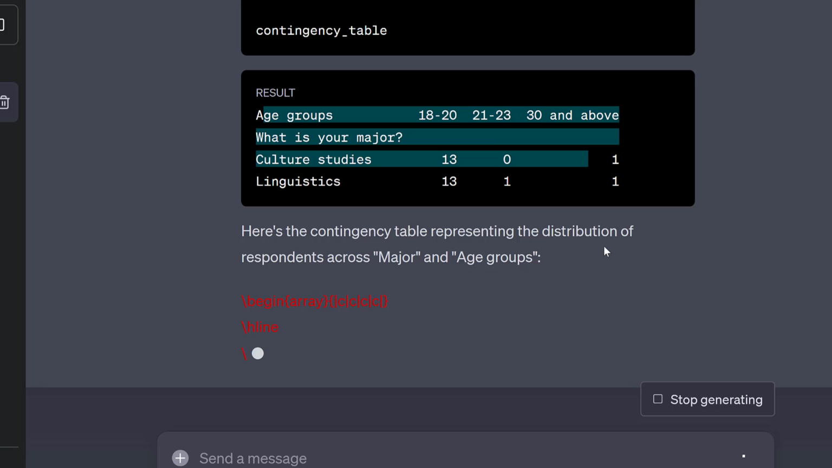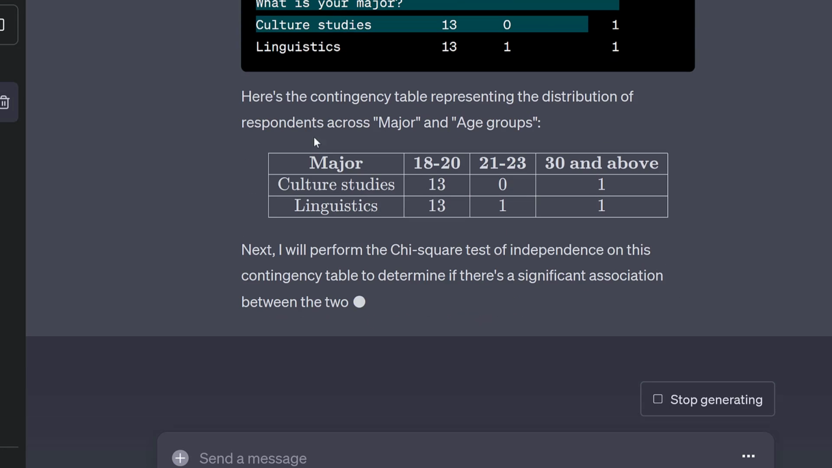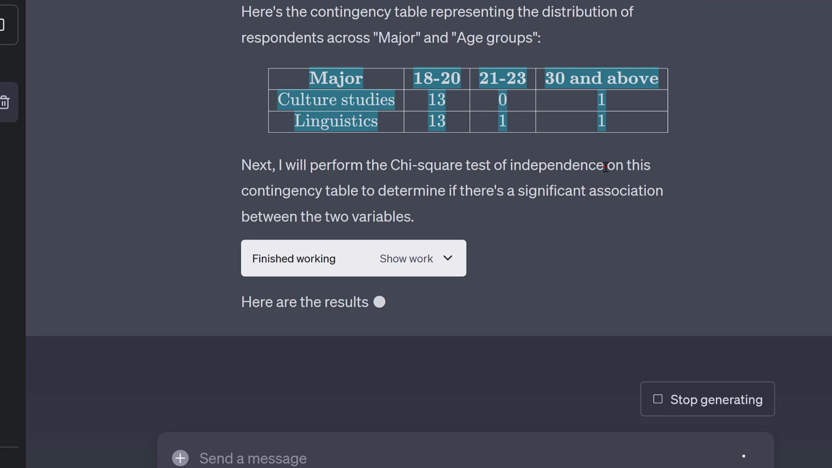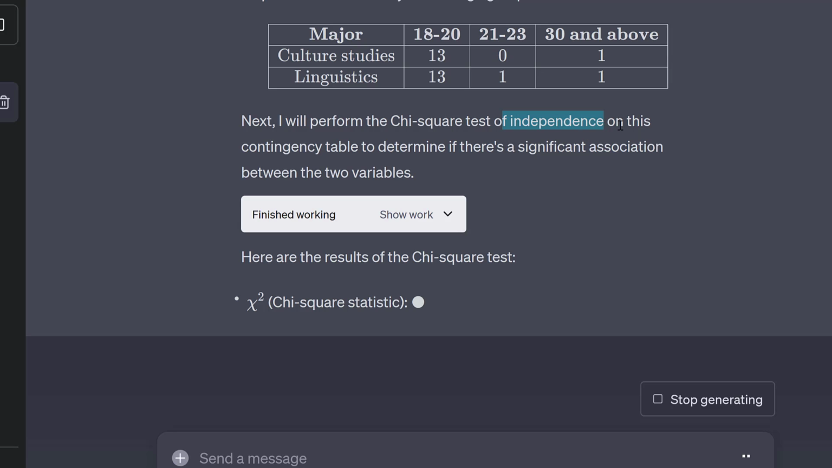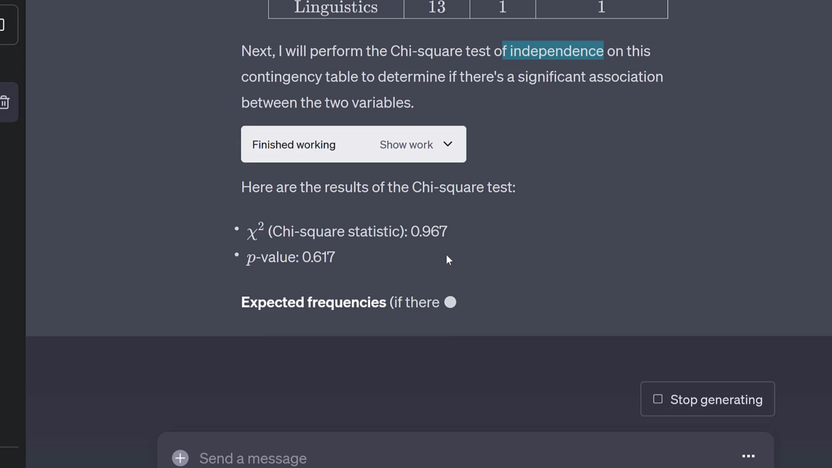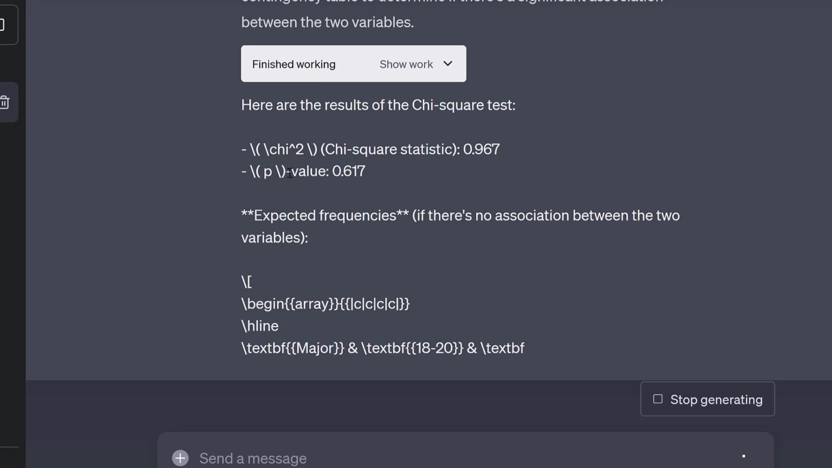Then we have the chi-square statistics, which I'm now looking for. I know that for age group there may be some cells with lower observations, so this cannot be run. And here it generated a table. This is really interesting. Now I will perform the chi-square test of independence on this contingency table. So even it understands that the chi-square test is of independence, not of association. So here the chi-square statistic is 0.967.